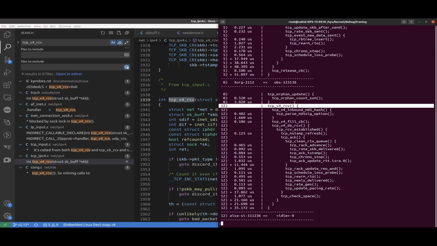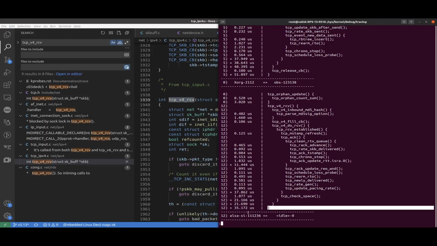This is the tcp_v4_rcv function. I've entered the function here. And by the way, this is the CPU core under which these functions are being executed. So I'm entering tcp_v4_rcv, and then here I'm leaving it. And this is telling me that this took 35.172 microseconds, right?